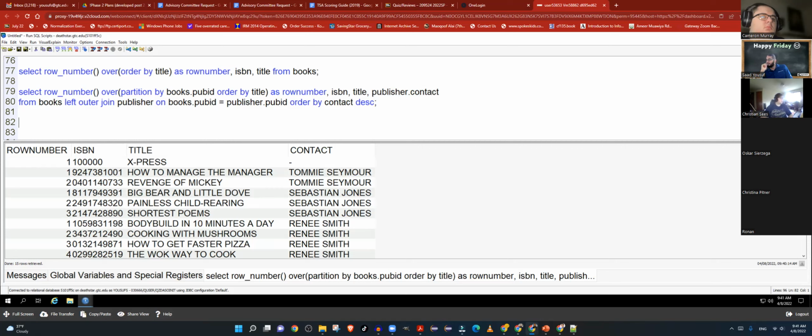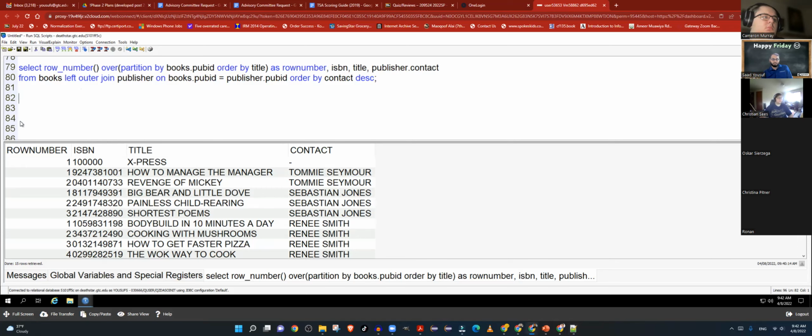When does this start doing it? I'm guessing row number is the last one it does. So it starts sorting it by the pub ID first and then by the title, and then it numbers it. Okay. Exactly. The over clause runs first, the row number runs last. Okay, everybody got this?